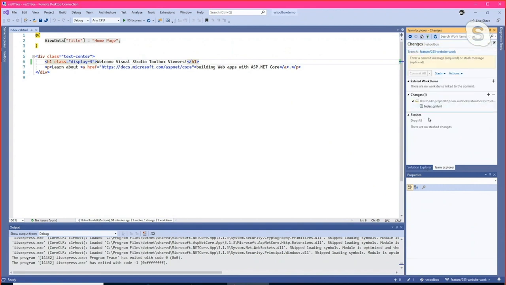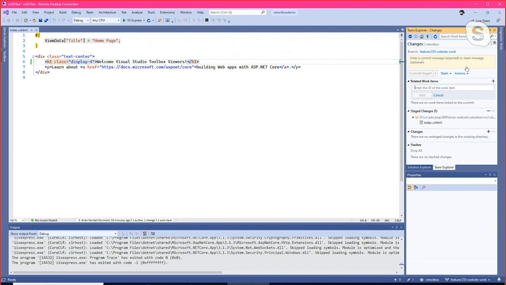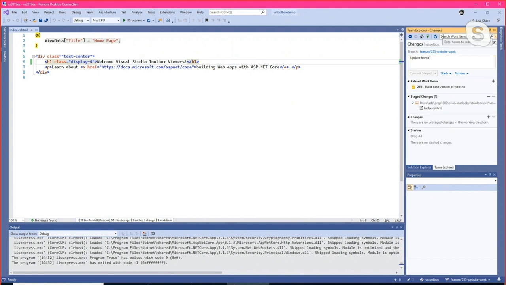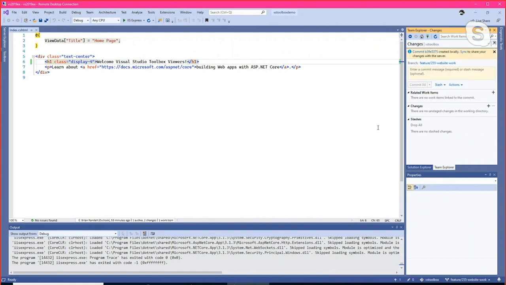So I'll come back over here to Team Explorer, and I'm going to switch view to changes. And what we'll see is there's my one change. I'm going to stage the change, which basically says I want to add this file when I commit. I'm going to link it to the work item. And I'm going to add a message, update homepage view. Now, I'm just going to commit it locally. It's still on my machine.